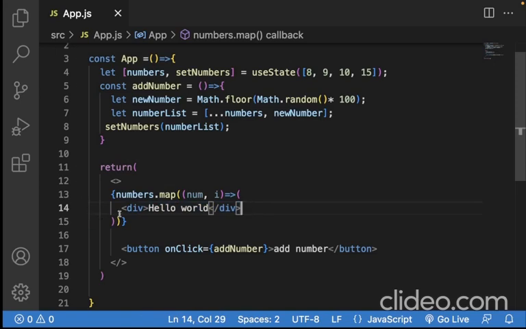I told us something at the beginning of this class. You see this map? I told you that it works like forEach. What's the only difference between map and forEach?